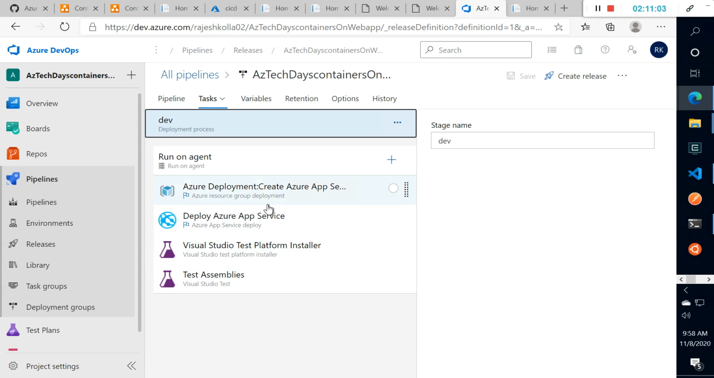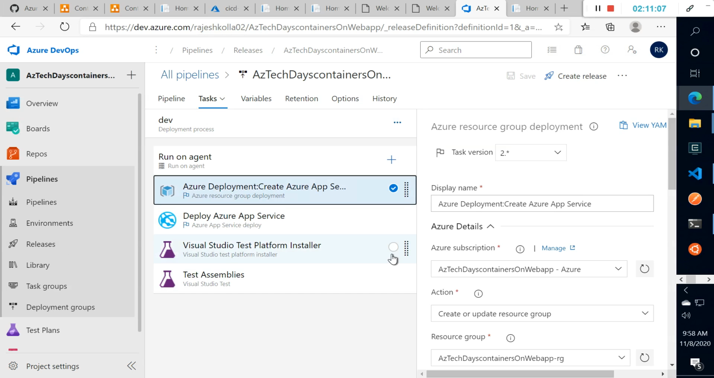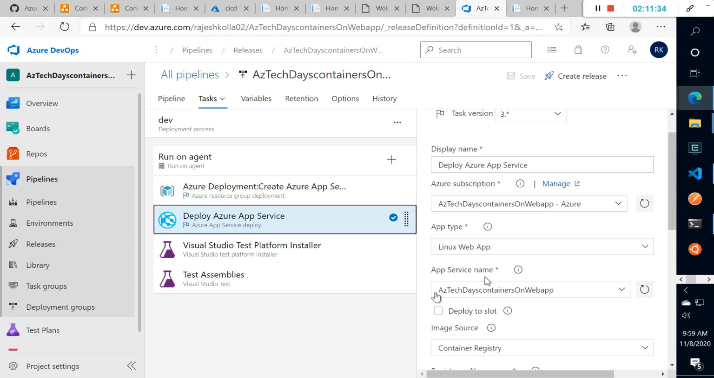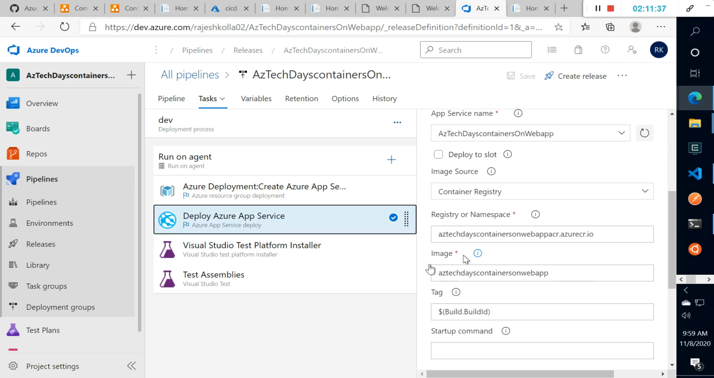What it is doing, it is restoring the services by using the ARM template. If your service is not there, it will create the service. If it already exists, it won't create the service. It's an incremental type ARM template, so it won't create a new one. If it already exists, it won't do anything. If it does not exist, it will create the new one, and after that it will deploy the new package by using the container registry.